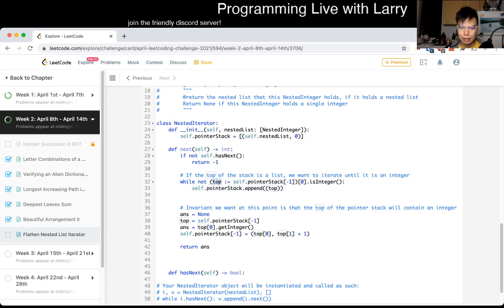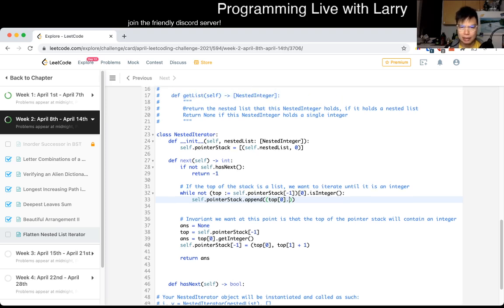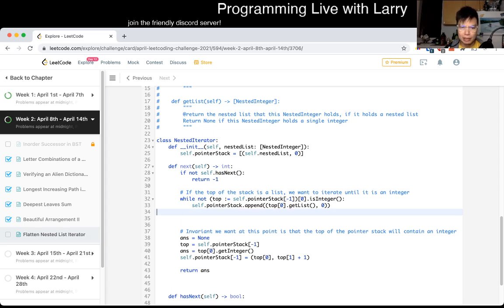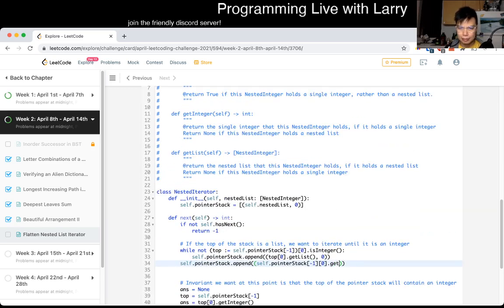No, I guess this has to be right. So yeah, so now this means that this is a list. So we want to do top 0 that get list and 0. Okay. Else, at the very end, we append the value, right? So now we know that the last one is going to be an integer, so we get this integer. And then that's it.